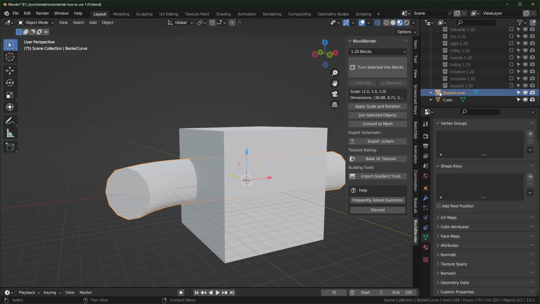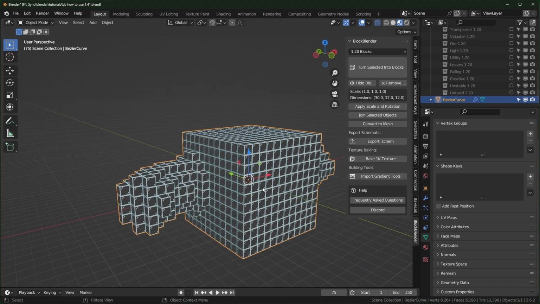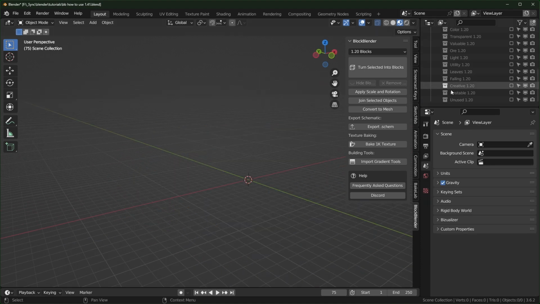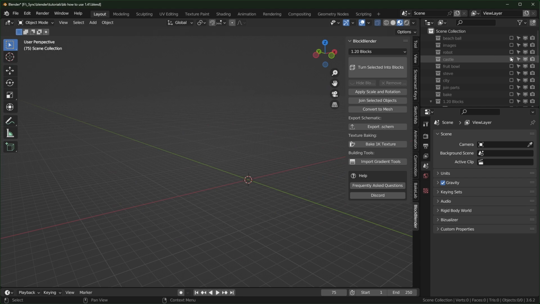You can see that the icon changed. And now if we want, we can join these into one object. So this is just useful for, like I said, converting things into a mesh and applying modifiers. And now this will turn into one object like that. Just going to delete that, go back to our castle.